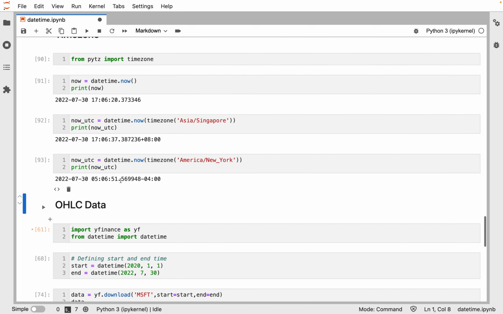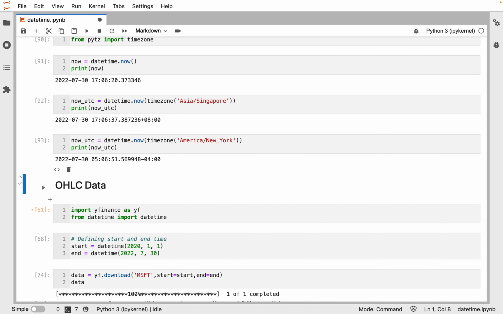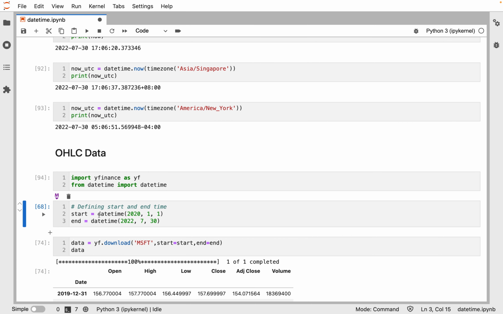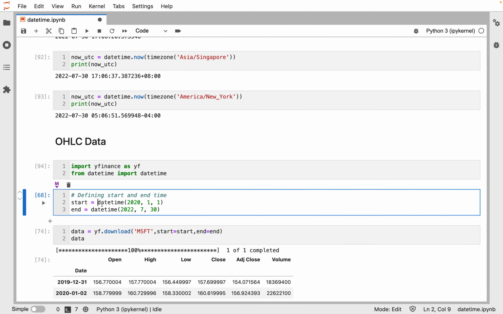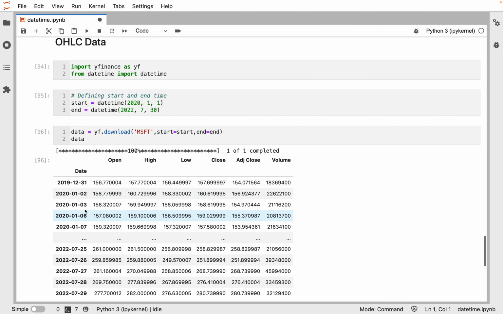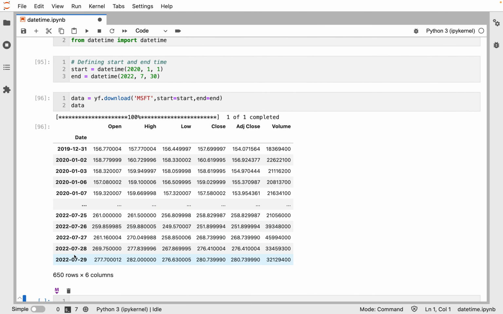So now let's see how we can apply the datetime module in other applications. One application is to import the OHLC data from Yahoo Finance. So we can use the datetime library to specify the start date and the end date. And we can input the start date and end date into the Yahoo Finance API. And that gives us a result from the start date to the end date.